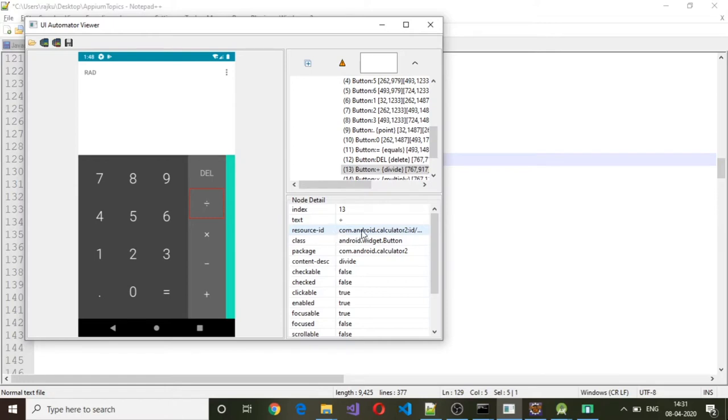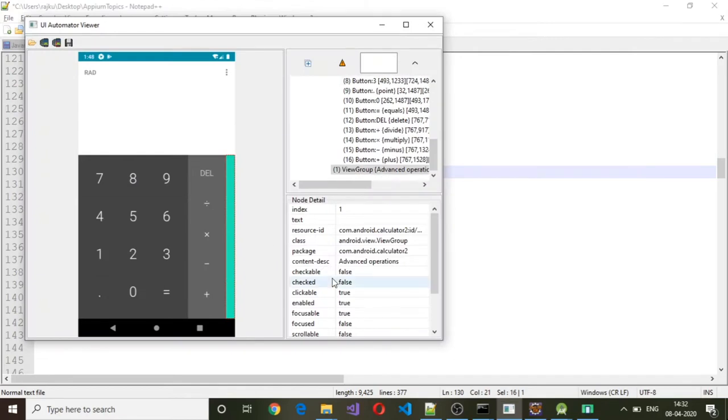In our case, resource ID is unique across all these buttons, and even the text is unique across all these buttons. Accessibility ID is nothing but the content description. For example, delete has the content description delete. So this is nothing but accessibility ID. There are methods available in order to identify these elements based on ID, class, and accessibility ID.